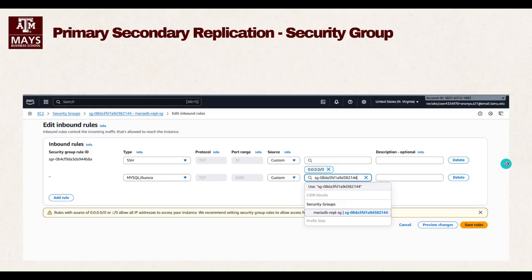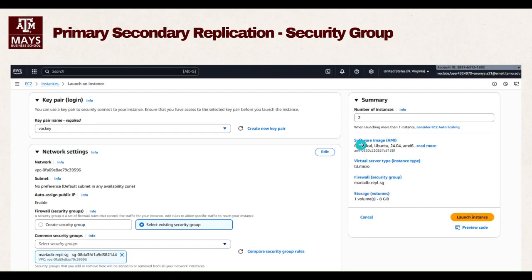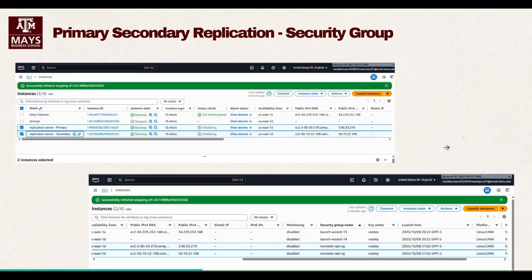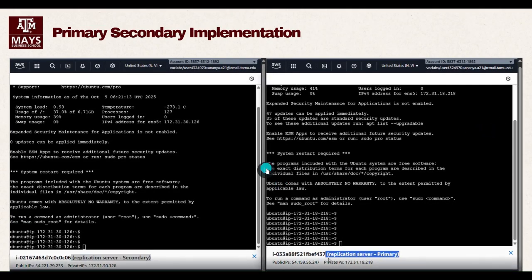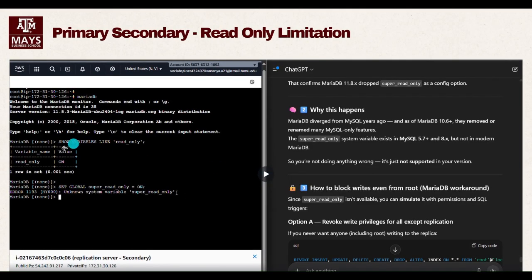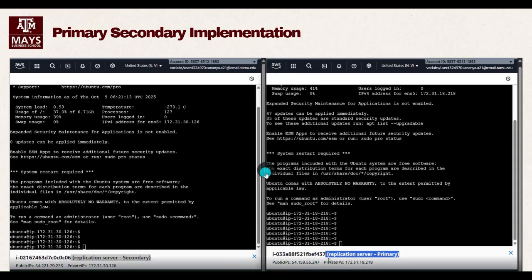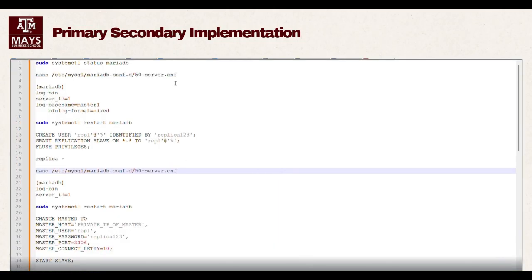Once I did this, I saved the rules, and now I'll be launching instances. I will launch two identical instances, selecting the existing security group that I just created, and these are the two servers that were launched. I named one primary and one secondary, and as you can see, the security group name is the same for both. So these are exactly the same servers. Now for implementing, you can see here I have two servers, one secondary and one primary, and this will be my flow of today.